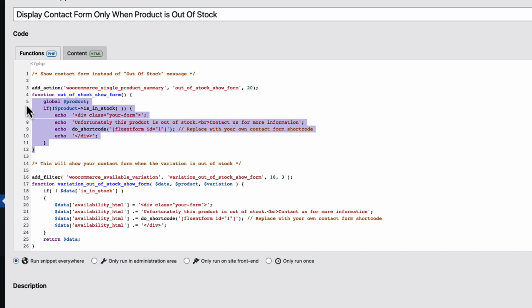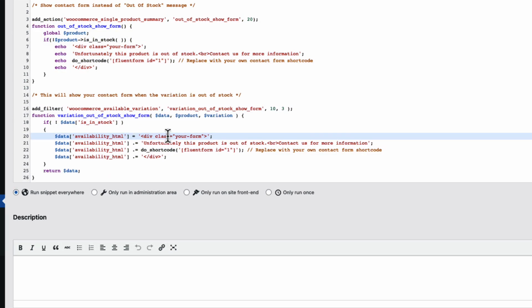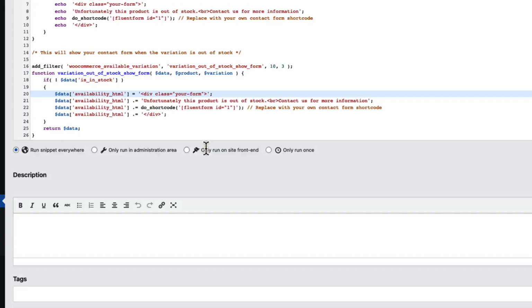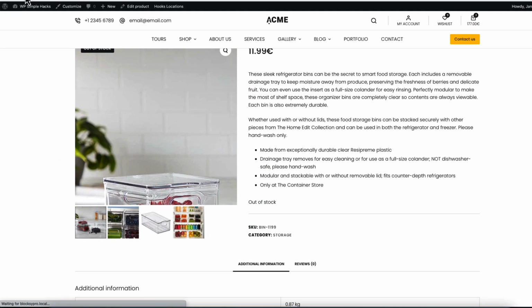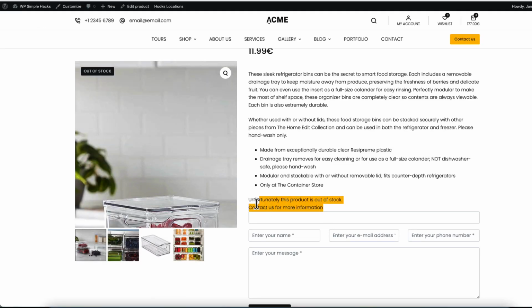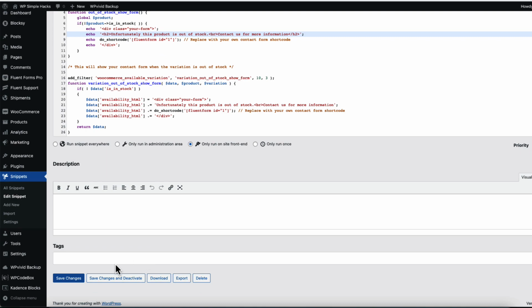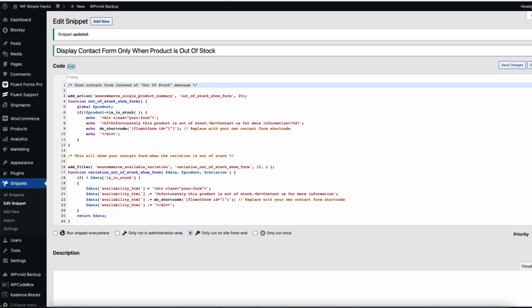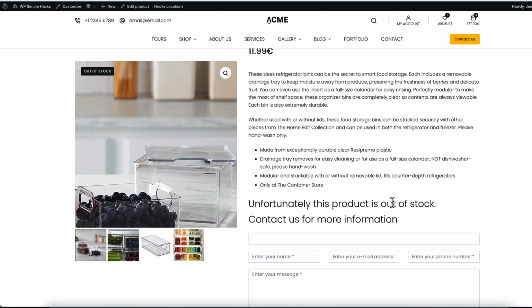This part here is for simple products, and this part here is for variable products. Just do the same here. Now only run on site front end, save changes and activate, refresh, and this is my custom message. If I need to add a heading, I'm gonna just add this part here. Once again, save changes, refresh, and there is a heading.